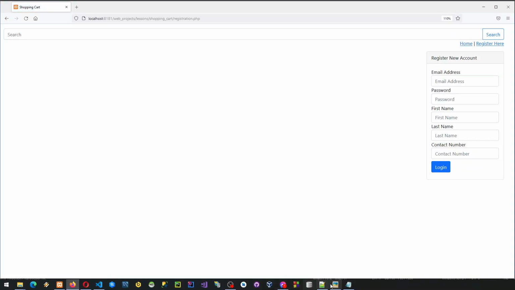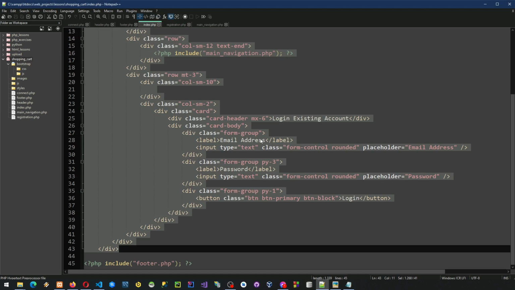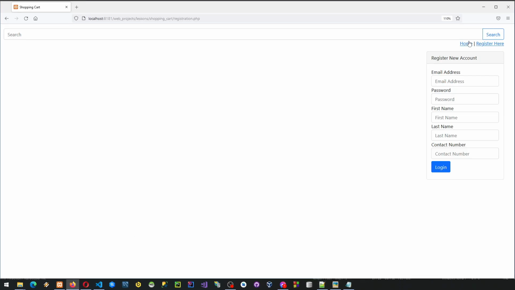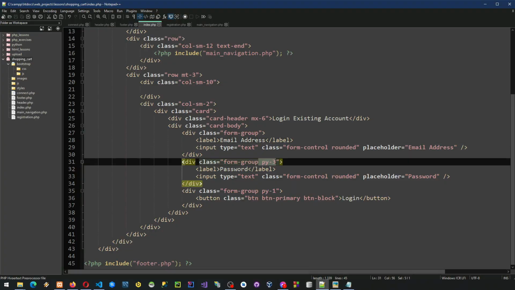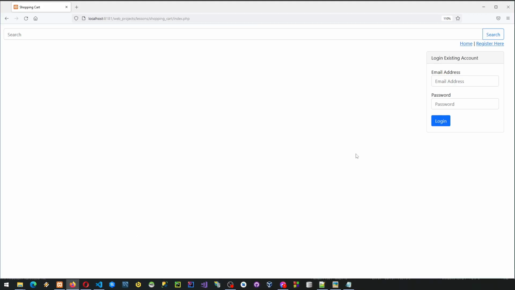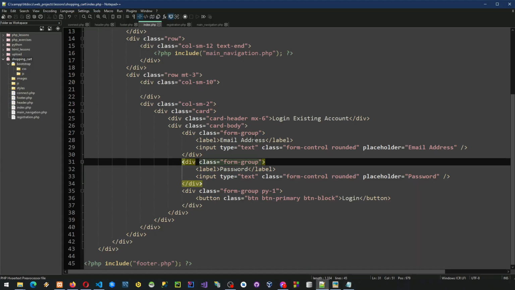Okay. So let's also try to go back to our index. Okay, home. Okay, then let's also try to remove our py3 because there's too much gap in between. Okay, so that's it. So you have your home and registration. So this is, by the way, already our index and our registration form for our shopping cart.